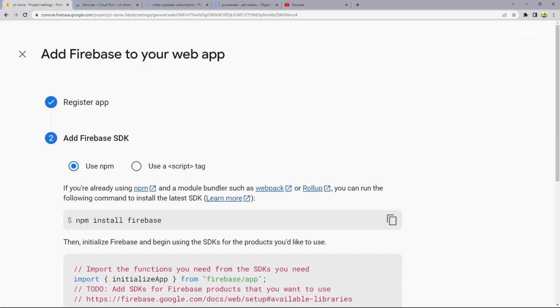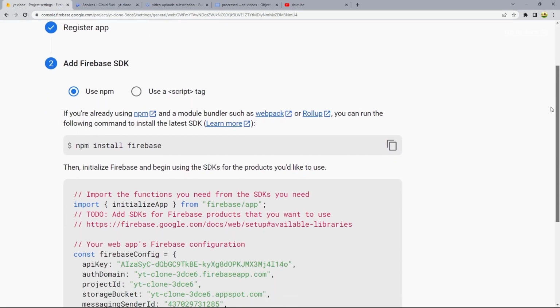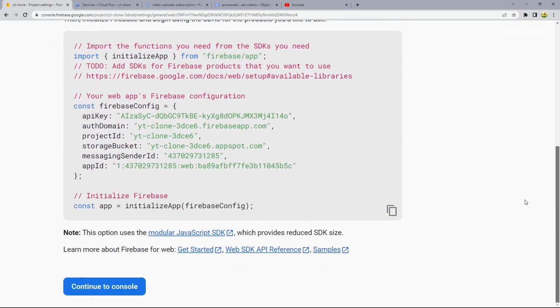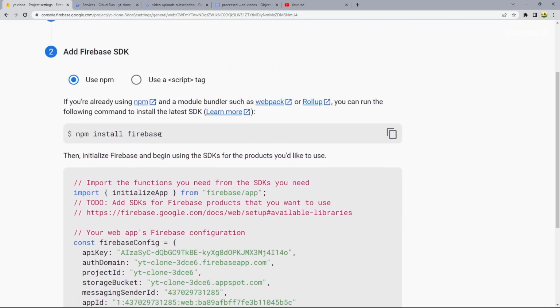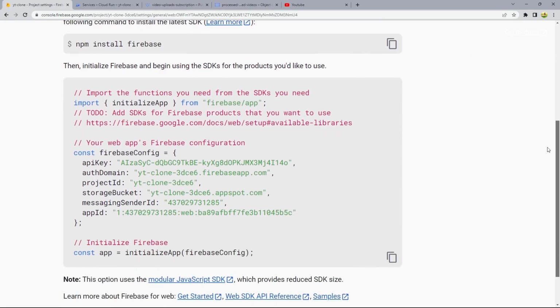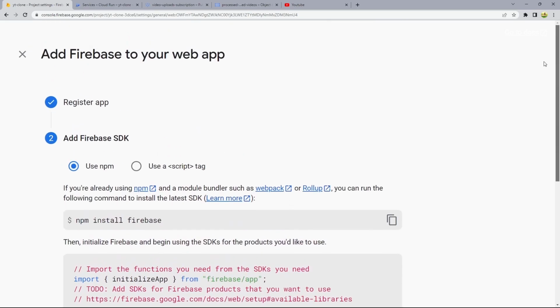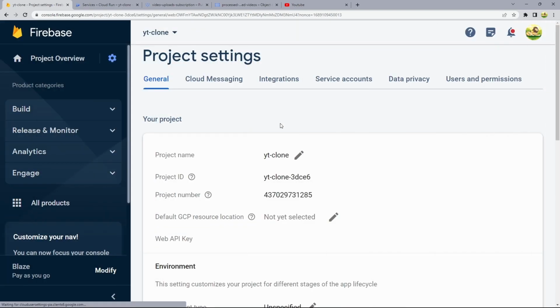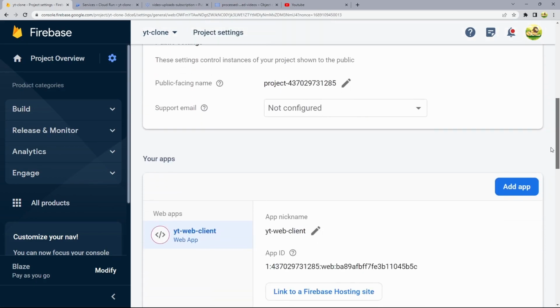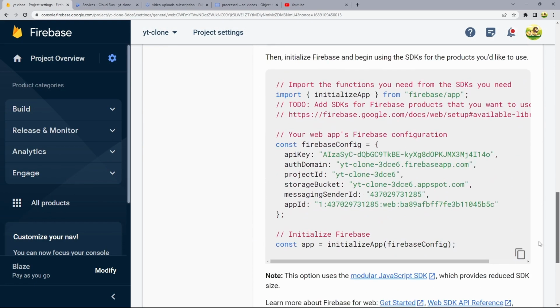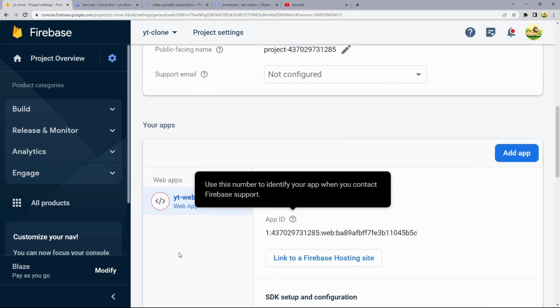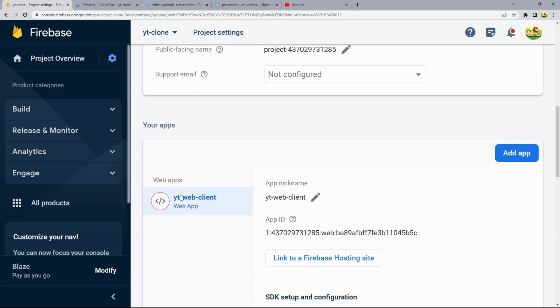It takes a second and then it kind of prompts us on what we should add to our code. So one, we need to install the Firebase package, so let's remember that. But more importantly, we can take these configurations, these initializations, and copy and paste it into our application code. And I'm going to show you how to do that now. Other than that, there's nothing else we need to look at here. We're just going to continue to console. And if you ever forget those settings, you can always scroll back down here and they should be available to us here. And you can always add additional apps like mobile apps if you wanted to.